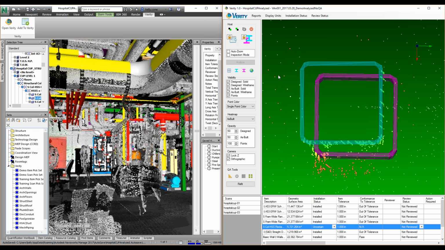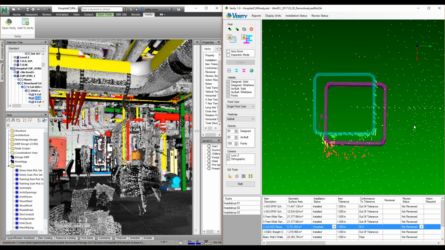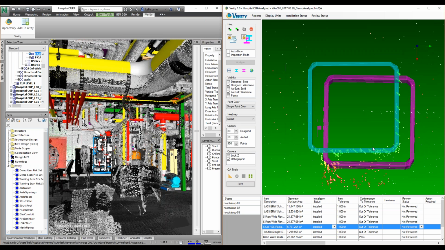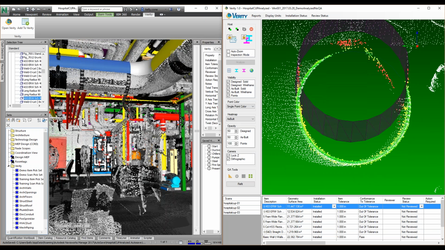So in this case, it's telling us that it wasn't 100% sure what to do here, but as a person looking at this, I can tell that, in fact, we did a good job fitting this column. I can switch it to installed, and then it'll tell us this one is actually out of tolerance. And then we've got some connections back to Navisworks. So we'll take a look at one of these larger pipes up here that we started out with. You'll see when I select one in Verity, it's selected in Navisworks.